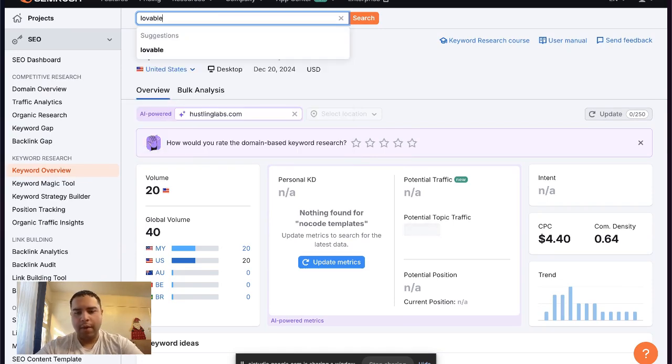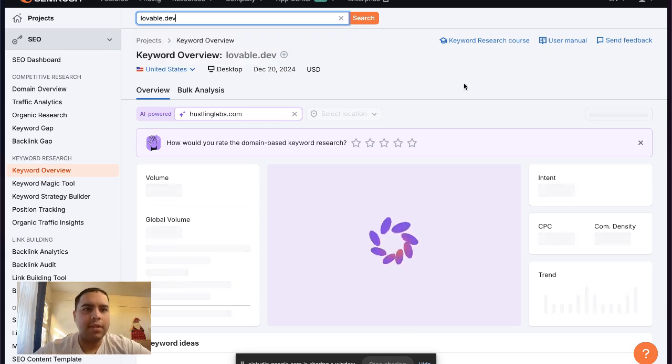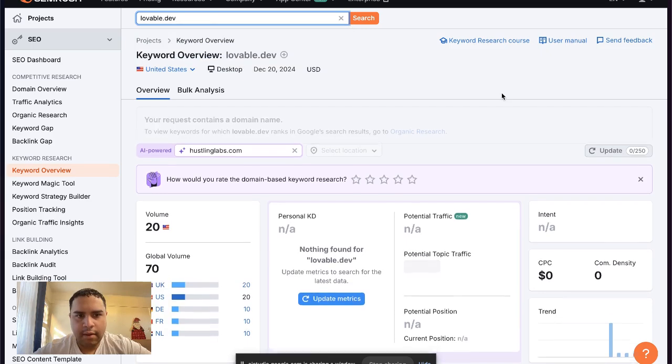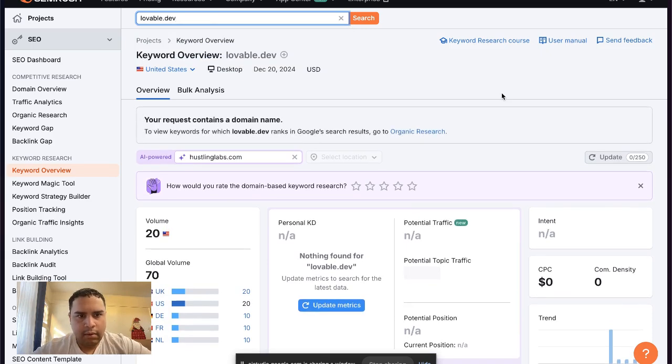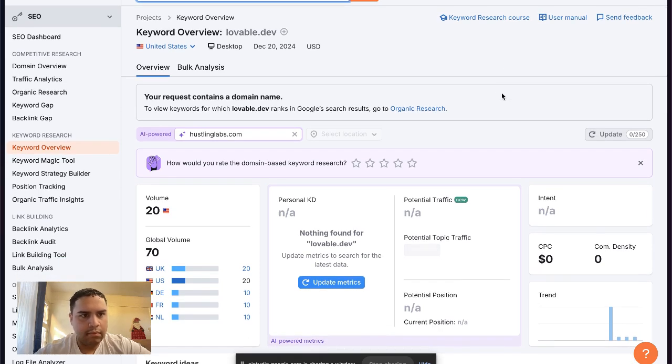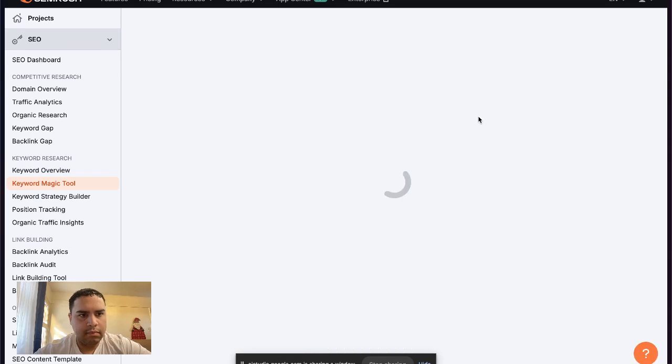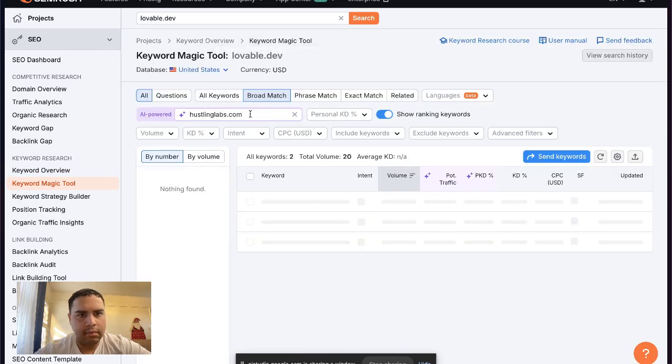All right, so I will go my own way, and I will just type lovable.dev, and we will see what it comes with. Okay, you typed lovable.dev into the search bar, but it looks like you've landed on a different tool called Keyword Overview. For keyword research, it's best to stick to the Keyword Magic tool. Can you go back to that and try searching for keywords there?